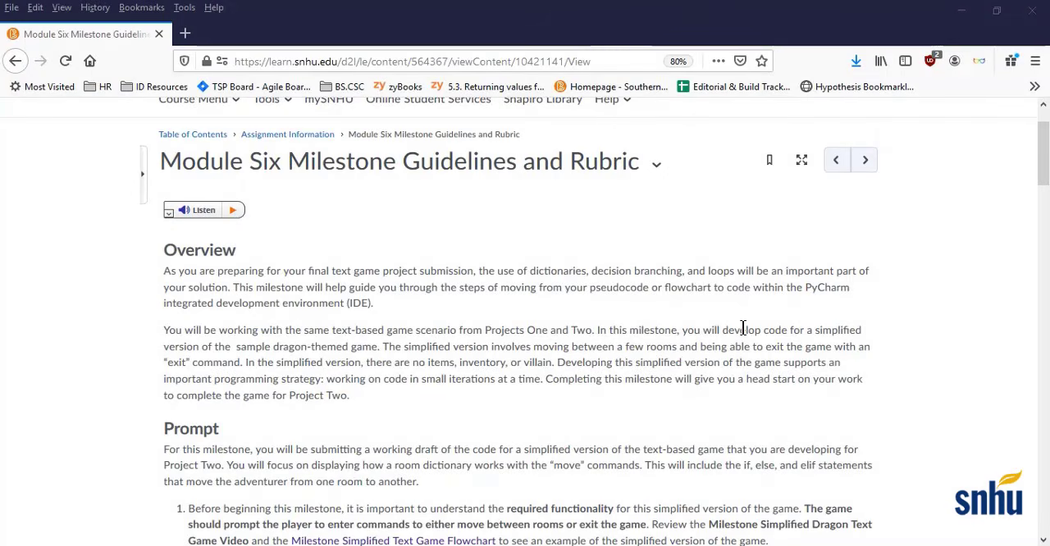Hello, this video is for the Module 6 milestone that's part of IT 140. In this video, you will see a simplified version of the Dragon Text game in action. Working on the simplified version of the game will allow you to focus on getting the code for moving between rooms correct before you add in the full functionality for Project 2.